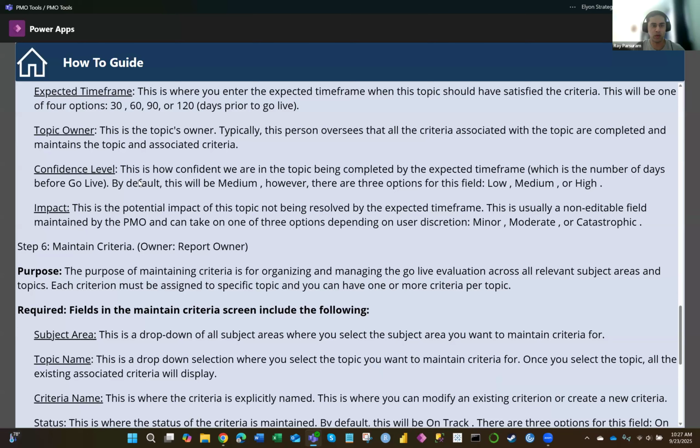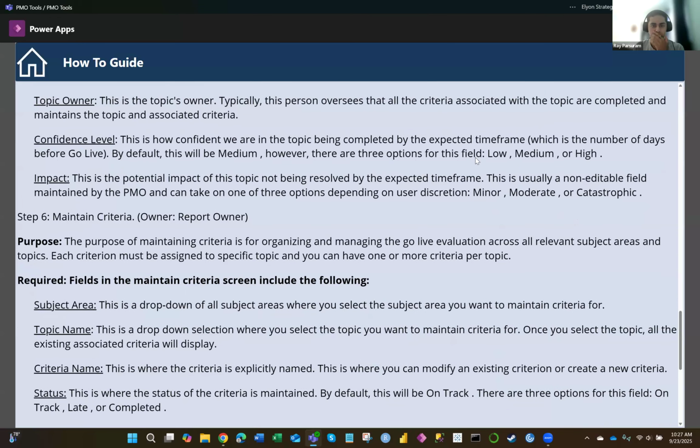Now, these are two things that were related in the risk matrix that was shown earlier. So the confidence level, as Jamie pointed out, is how confident we are in the topic being completed by the expected time frame. We have a default value for this of medium. However, we have the option to go low, medium, or high, depending on people's thoughts on it. And we have the impact.